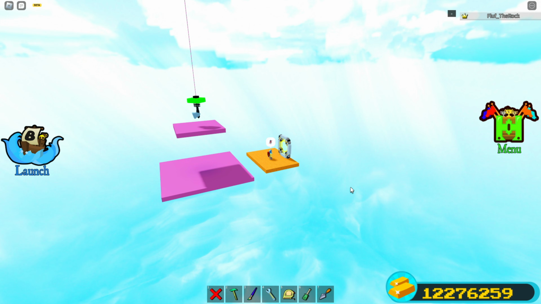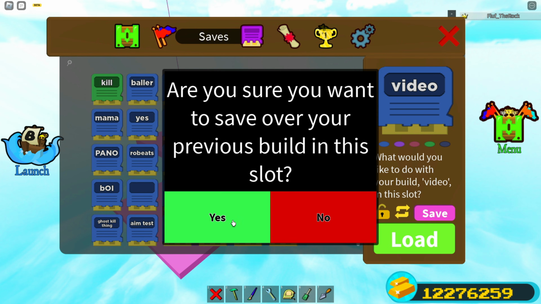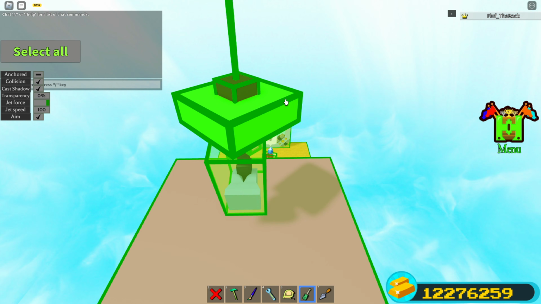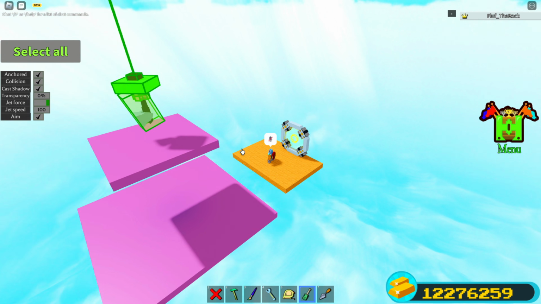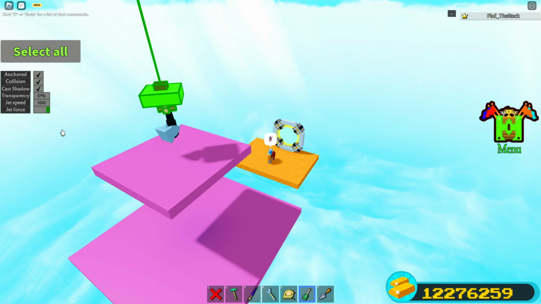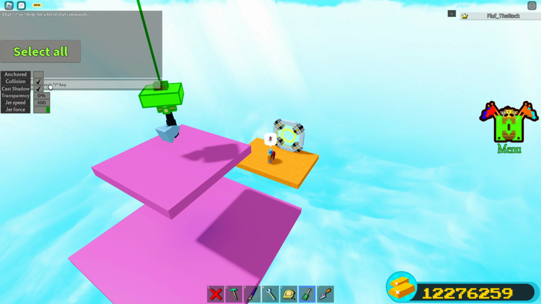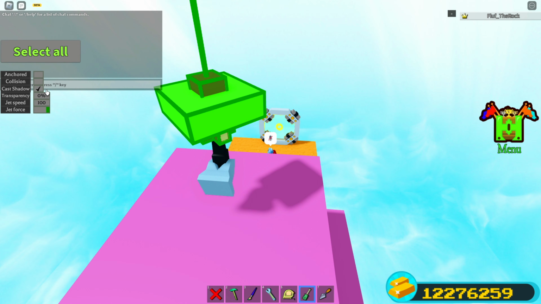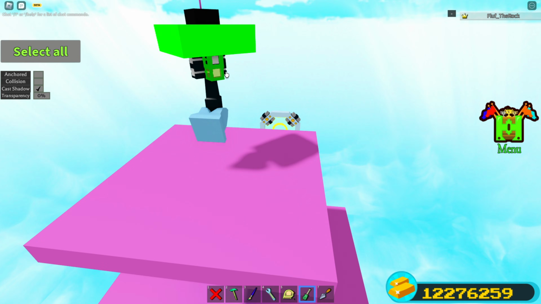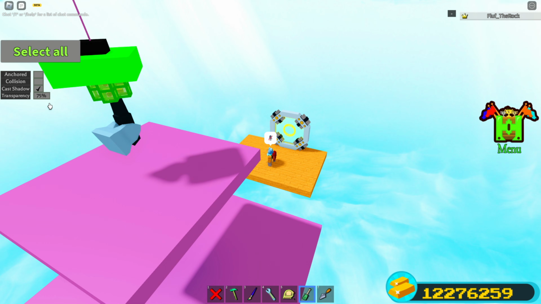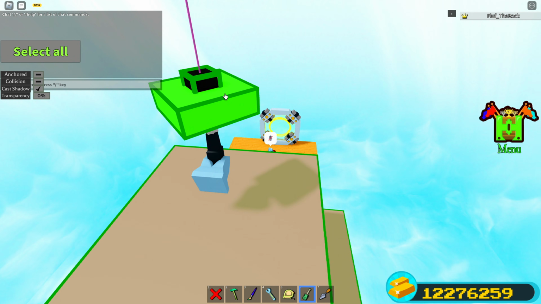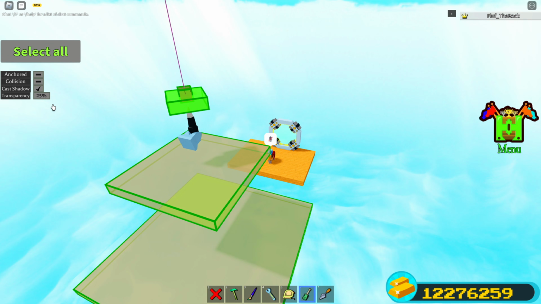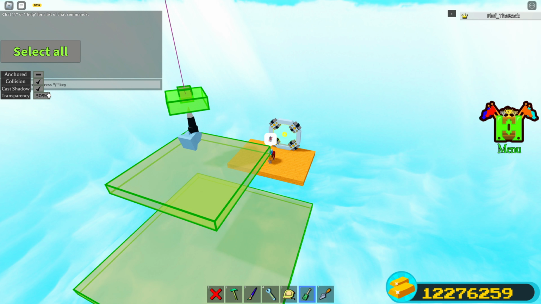I think this is a good time to remind you to save because the next parts are going to be a little tricky. Okay, select all and deselect these blocks. And then deselect the harpoon last. And then turn off anchor and collision. And then select all these hinges, make them invisible. Then select the 2 platforms and this, and make those 50% transparency and collision off.